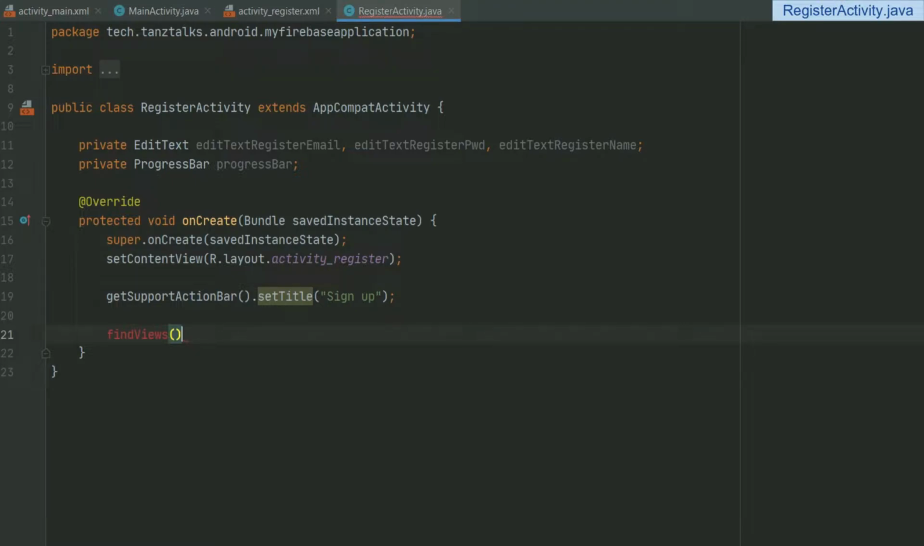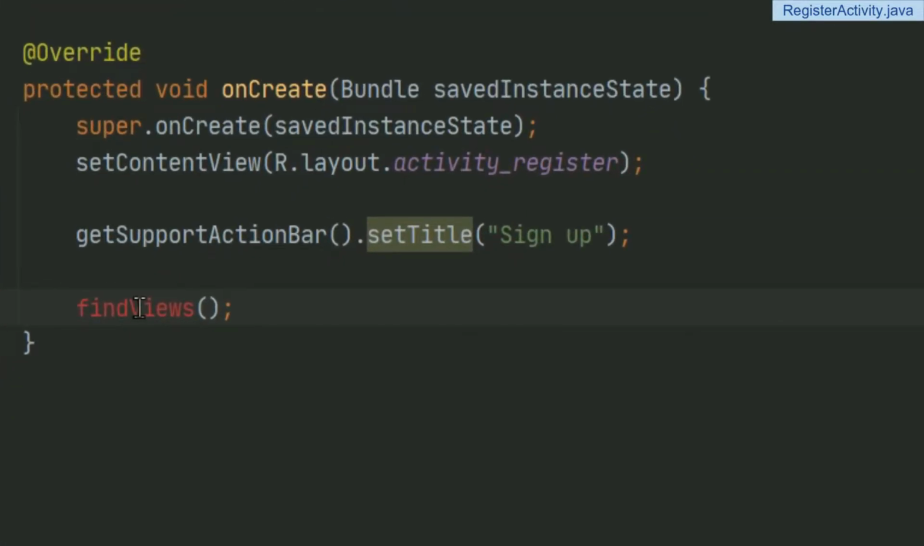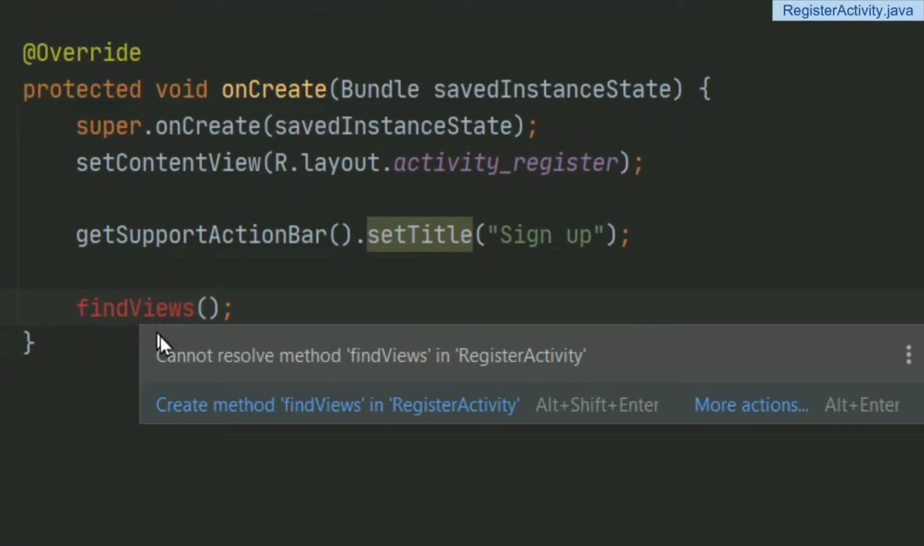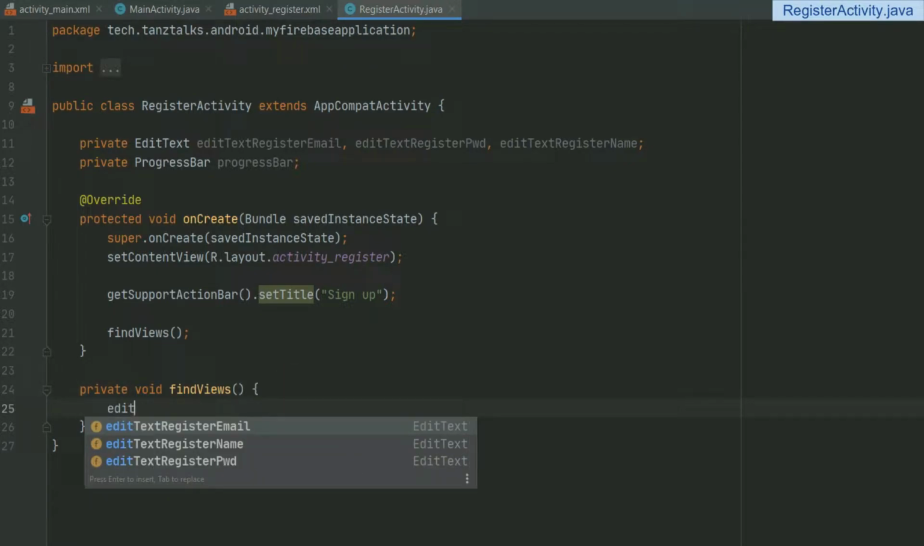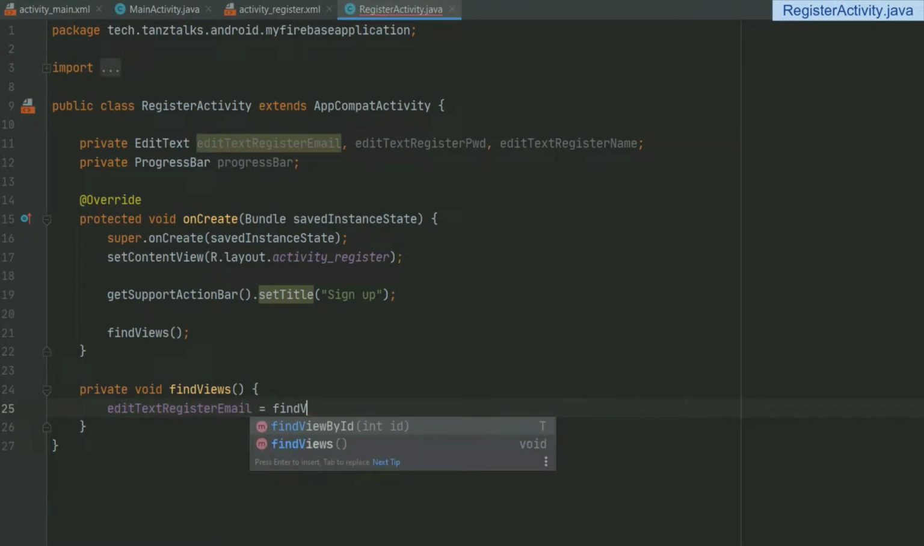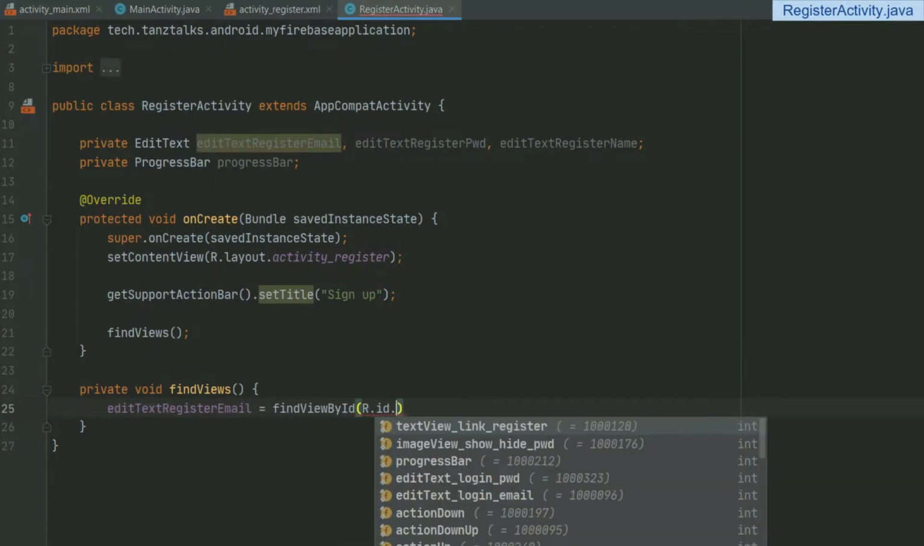So instead of finding all the views here inside the onCreate method, I'm defining one separate method where we can find all the views. Anyways, it's totally up to you. So just hover over it and then click on create method, findViewsInRegisterActivity. And this method is not returning any value, that's why it has a type void. Alright, then I'm going to find the views one by one. Let's start with the register email. So findViewById within bracket R.id.editText_register_email.